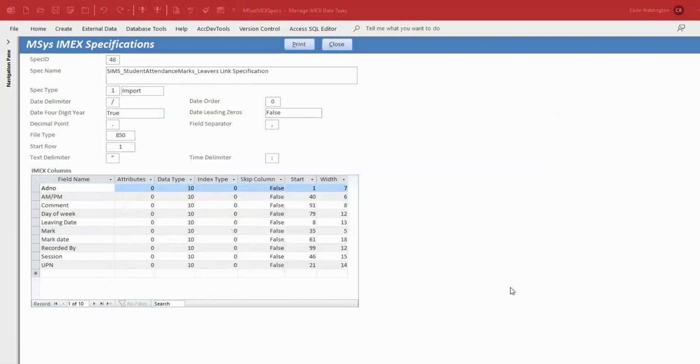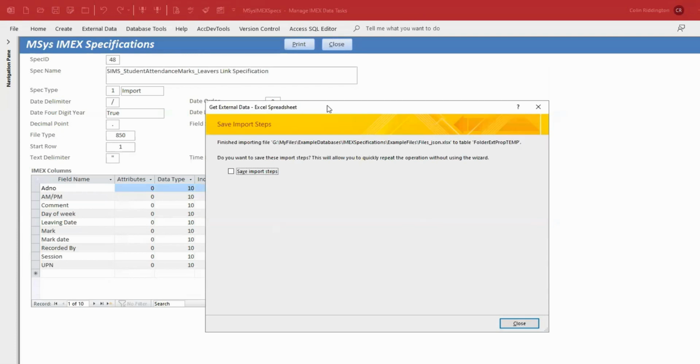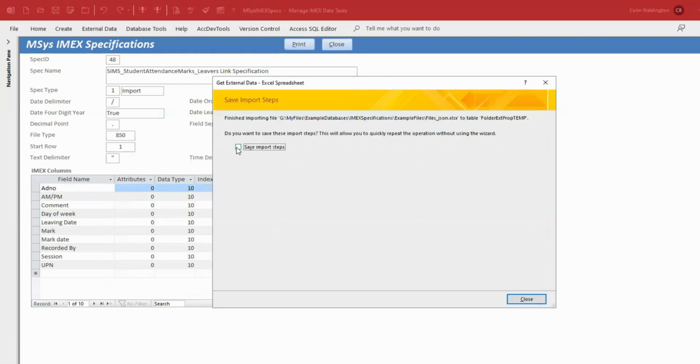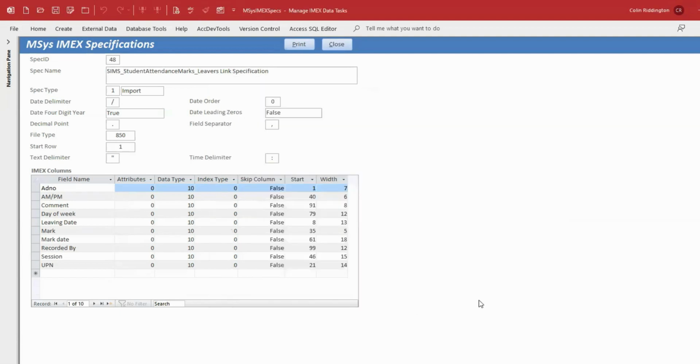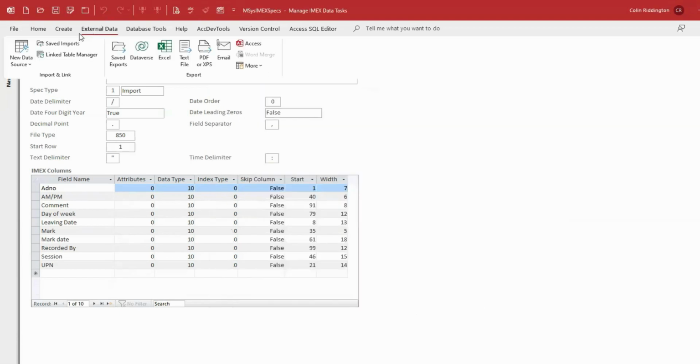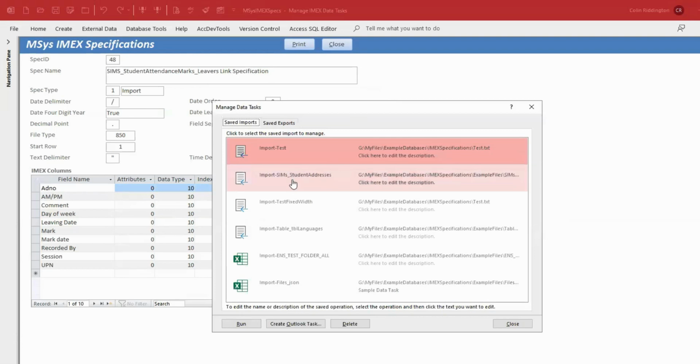Click finish. And at that stage, if you don't tick this button, it's a one-off process and you won't actually have that available for future use. But now if I do this as a sample data task, and I could, if I wanted to, create an Outlook task for that as well. And if I save the import now, when I go to saved imports, I've now got one that says import files JSON, not easy to read, as I said.